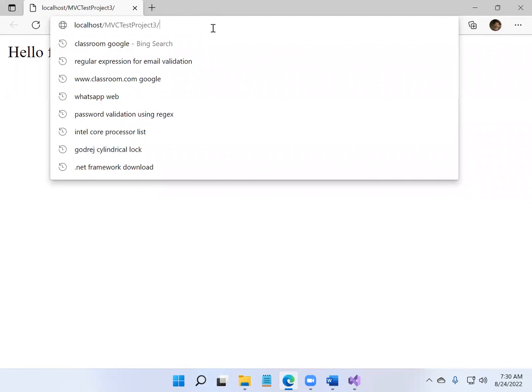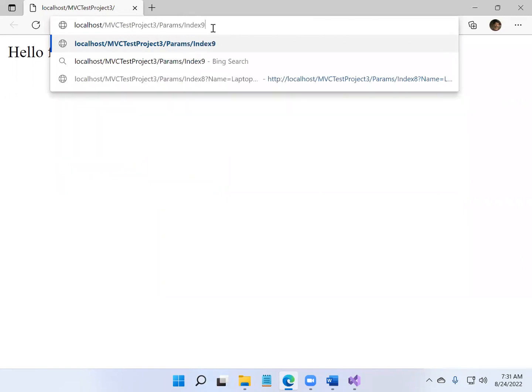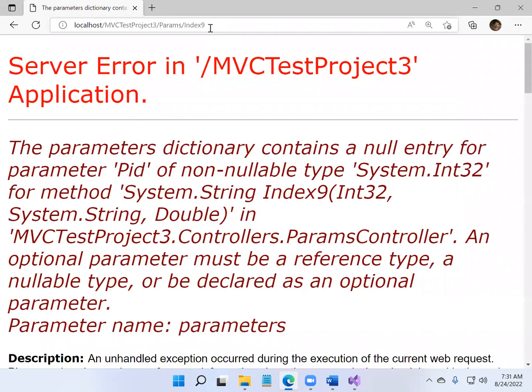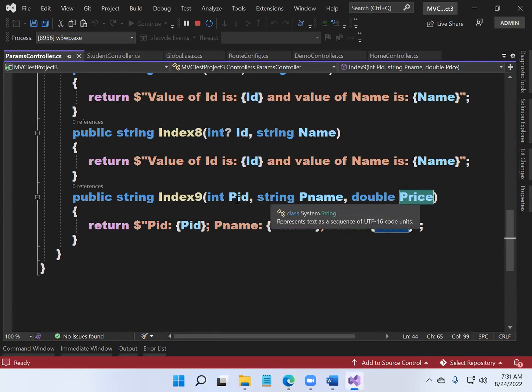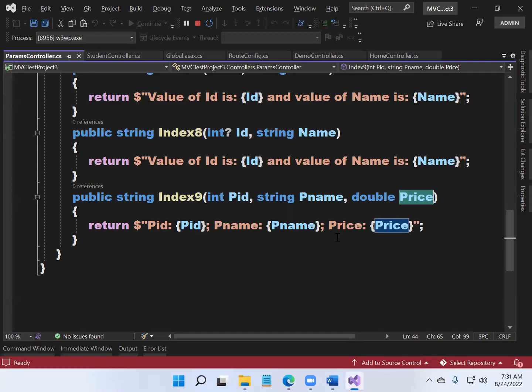So now, what is the controller name? Params, right? What is the index method name? Index 9. If I hit enter, I will get an error. Why? You did not pass a value for ID as well as price, because both are non-nullable. String is nullable, so it is showing an error with PID. Then what about PName? Actually, price also should show an error.